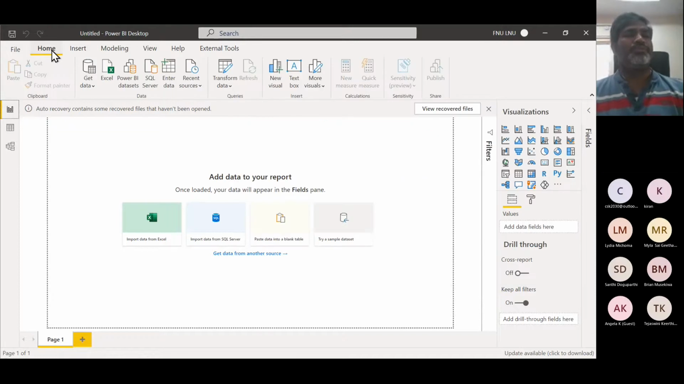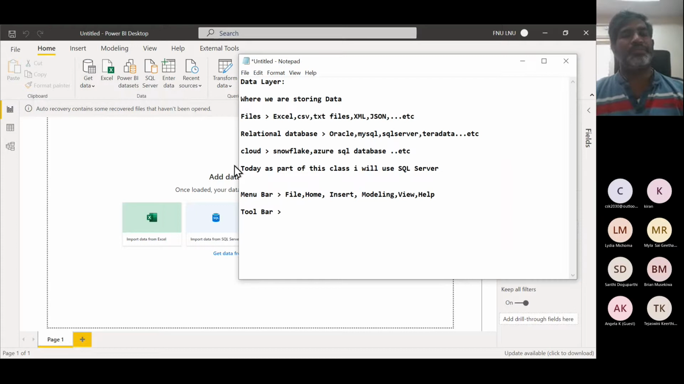Suppose I go to Home, then we are seeing a first option. What is this first option? In the home menu bar, these are the tools in the home menu bar. What tools do we have? A data-getting tool. What is the tool name? Get Data. So that is the tool for getting the data. These are some of the things in that one.